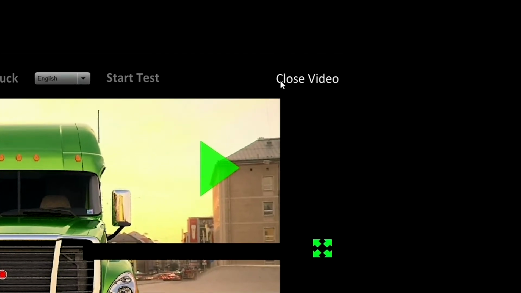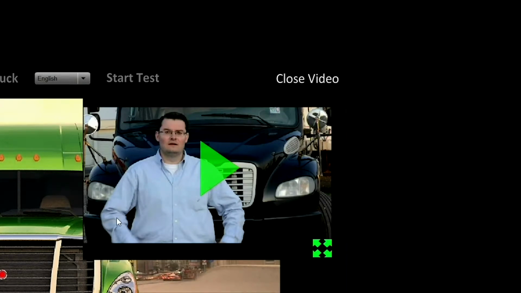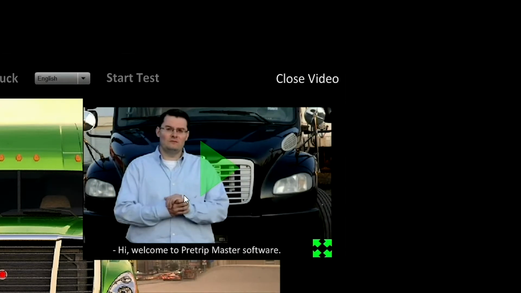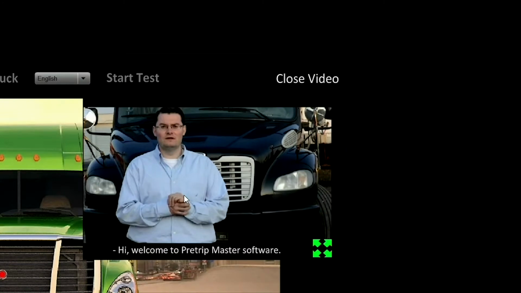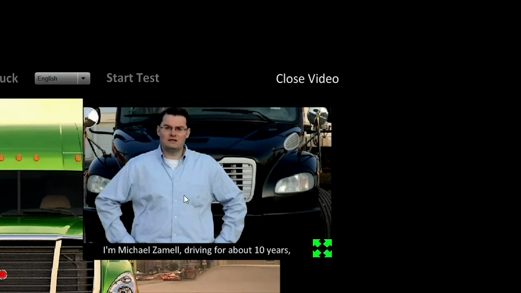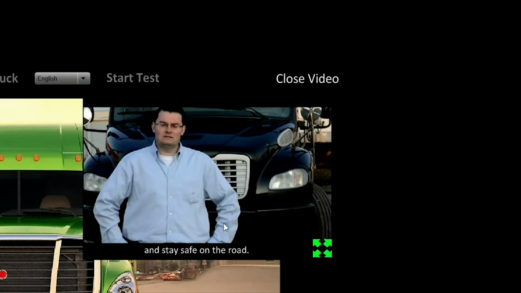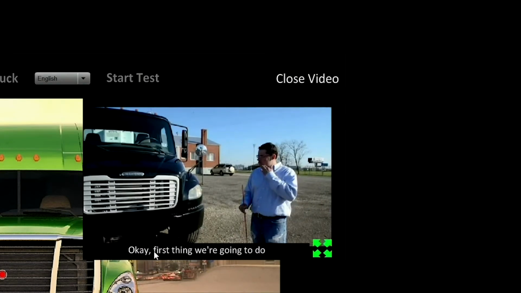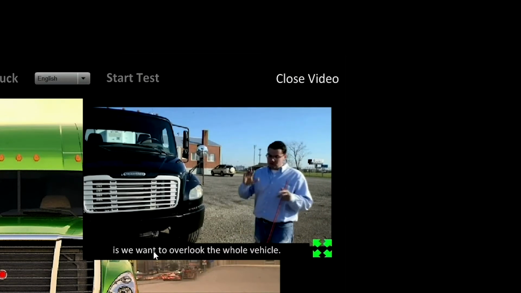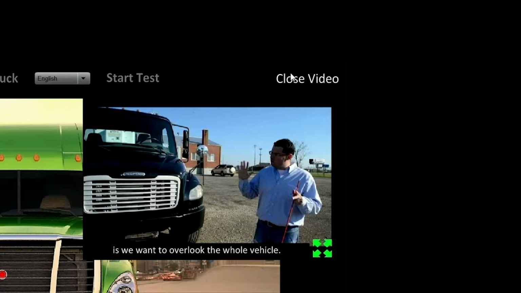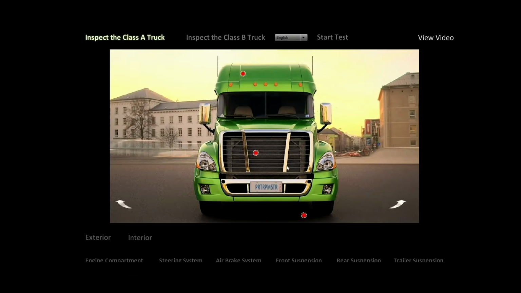And here on the right, we do have our virtual video instructor. So this is Michael Zamo, and he basically walks the student through what it is that they need to learn for their pre-trip inspection. We're also compatible for disabled. Obviously, the subtitles are there. So the student is never left alone. They always have a virtual video instructor that can walk them through.